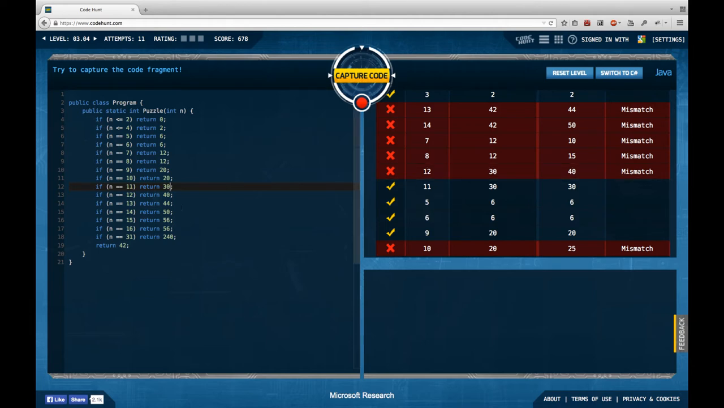For 12, it's also supposed to be 30. For 13, it's supposed to be 42. I like 42. I should have guessed 42. Thought about guessing 42. 42 is the answer to all the questions in the end. So it's 24, it's 42, 42, 56, 56.